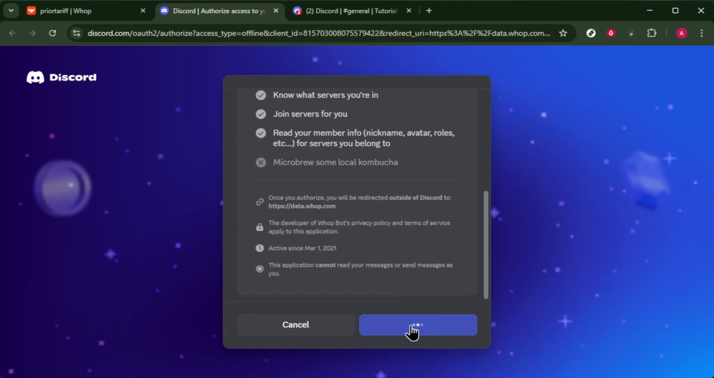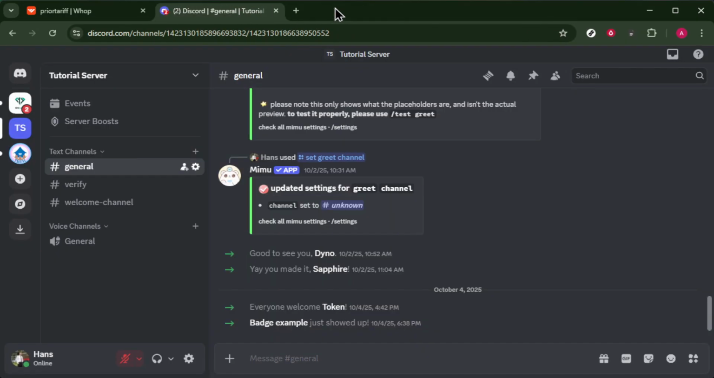It's important here to carefully review any permissions being requested. When you're ready, click Authorize to proceed. This step essentially allows Whop to interact with your Discord account. Now that this part is complete, you need to jump over to Discord to continue the process.